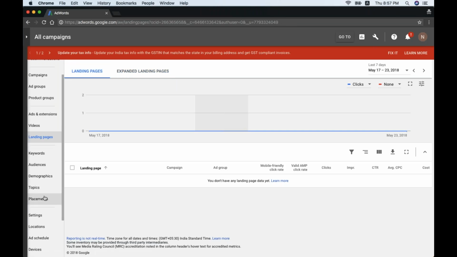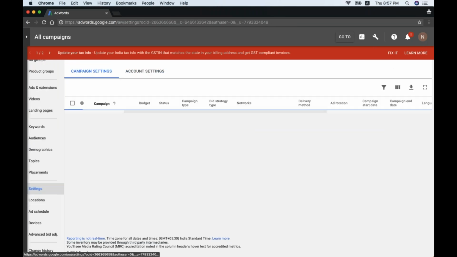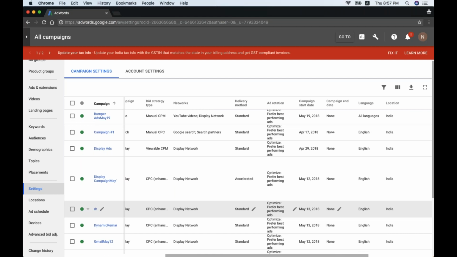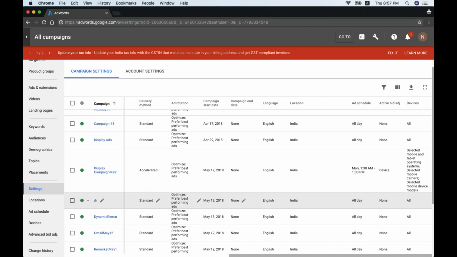The settings page is going to show you all the settings of the campaign, like what the campaign name is, when it started, what networks are used in the campaign, language settings, location settings. All those details of every campaign will be shared with you under the settings page.